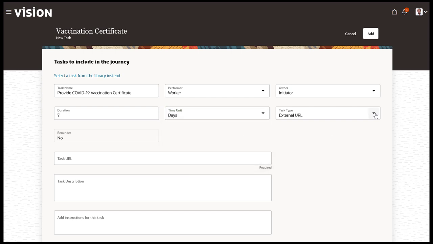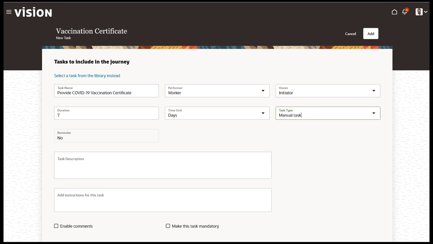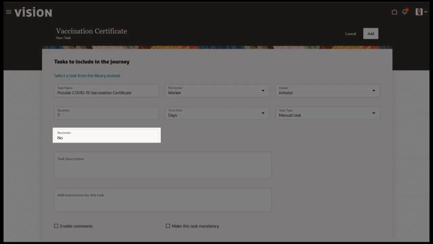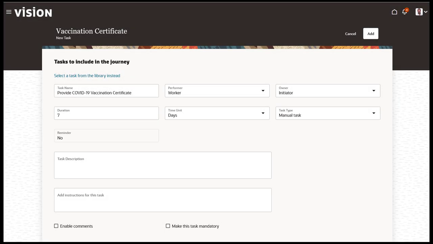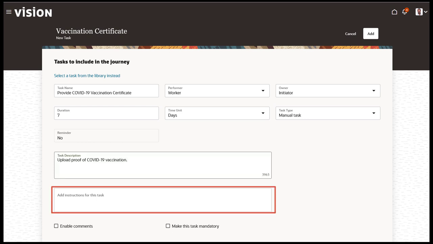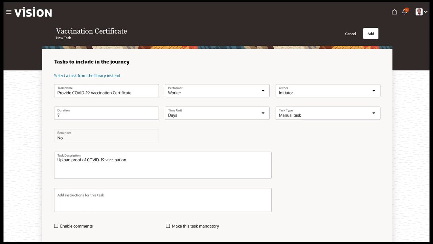Since this will be a manual task for the worker, in the Task Type field, we'll select Manual Task. Notice we're unable to send reminders as we haven't assigned a task yet, and because we can't send reminders for tasks where we're the performer. In the Task Description field, enter a description. You can also add instructions for the task. For this example, we'll leave it blank.